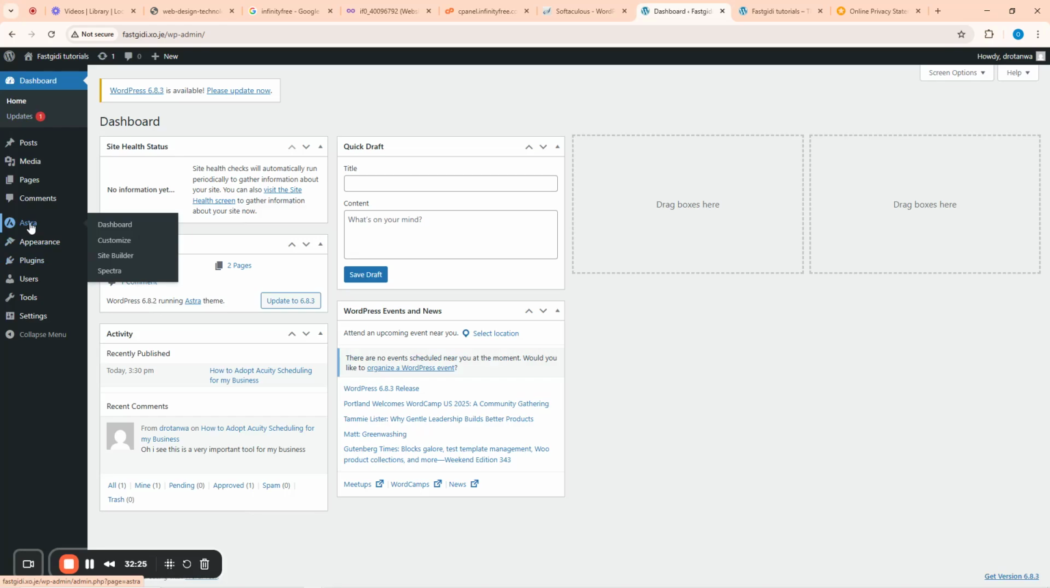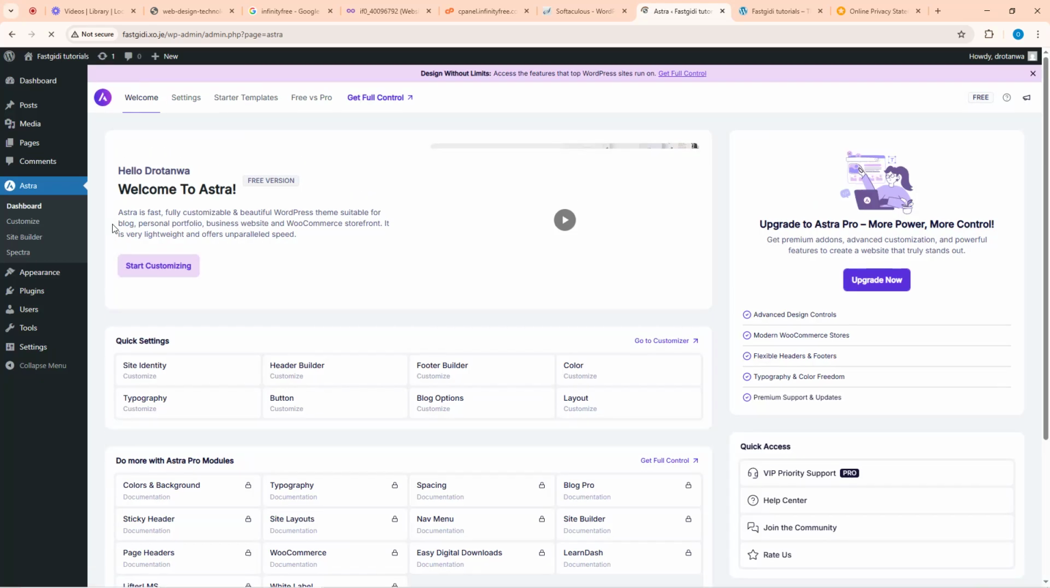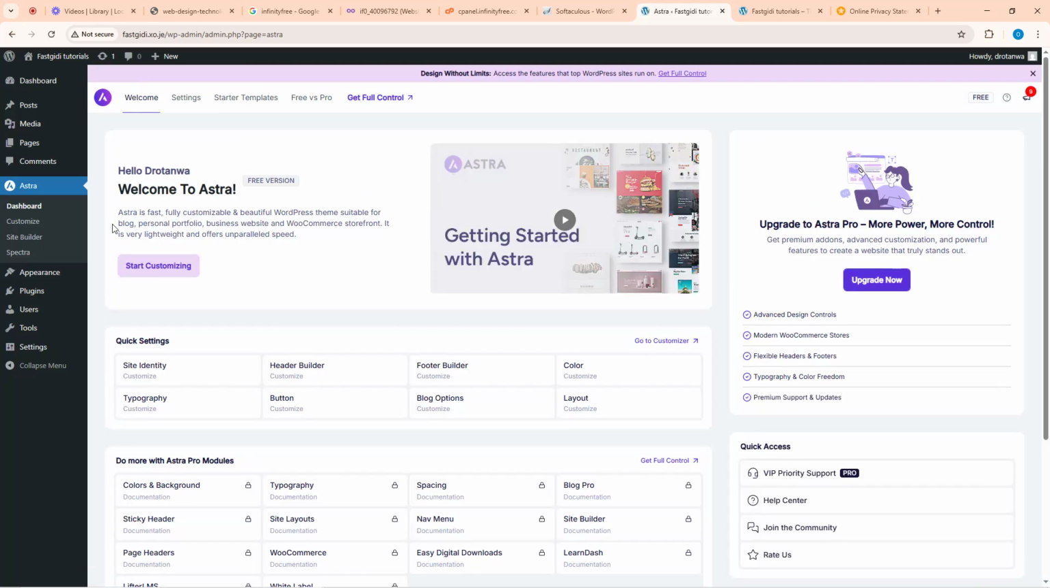So here we have Astra. I can go to my Astra dashboard. As you click, just allow it to load. Don't deny it that moment of fun. Let it have fun as well, right? So now the site has loaded correctly.